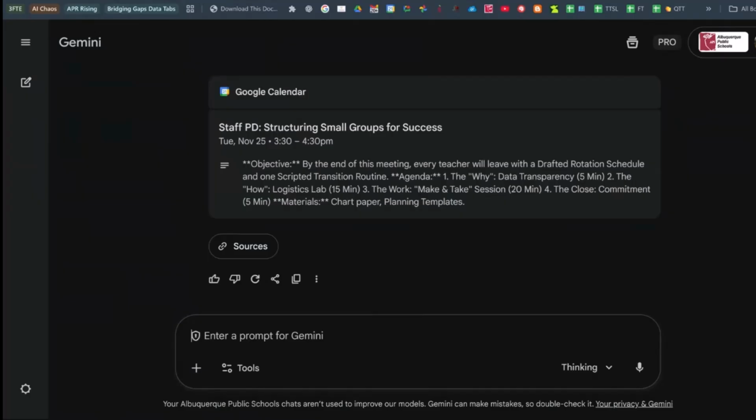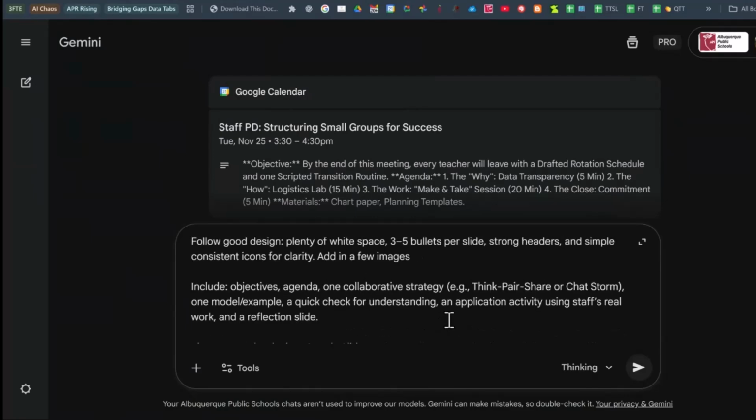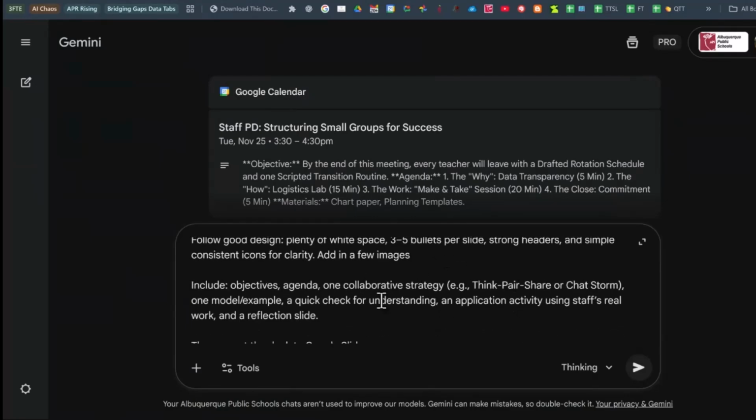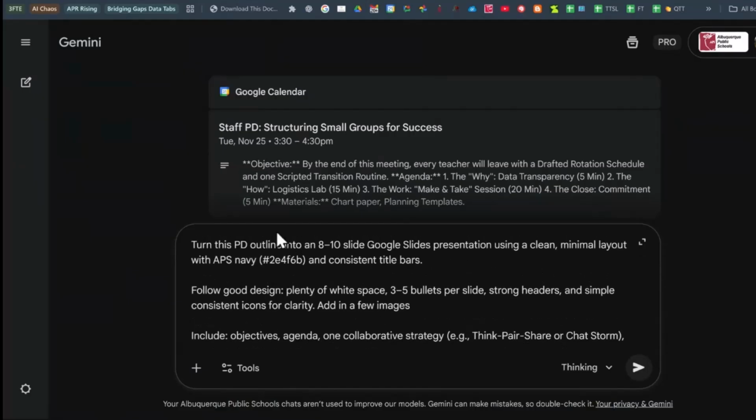I'm going to paste in that very large Google Slide prompt where I want an 8 to 10 Google Slides presentation. I want it to kind of have these colors. It does good and bad on that. I want white space. I want 3 to 5 bullets. I want to have some think, pair, share. I want it to be exported to a slide deck.